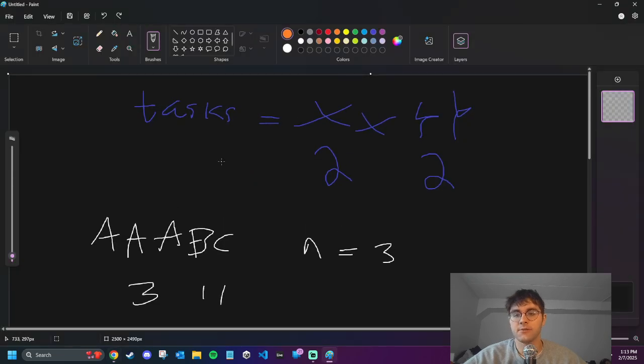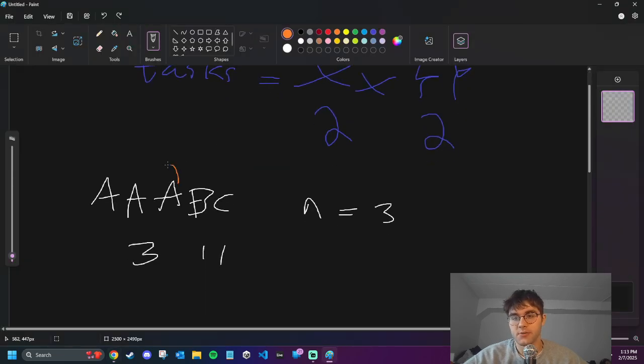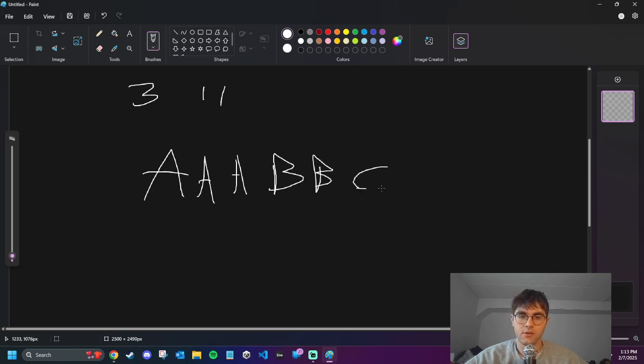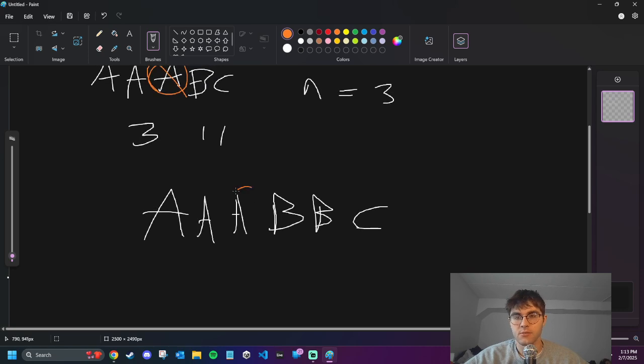I'm thinking how I would do it is I'd start with the letter that has the most, and then maybe the second most. Maybe this is where the heap comes into play. So if we had like A, B, B, C, I'd start with the letter that has the most, and then maybe the second most.